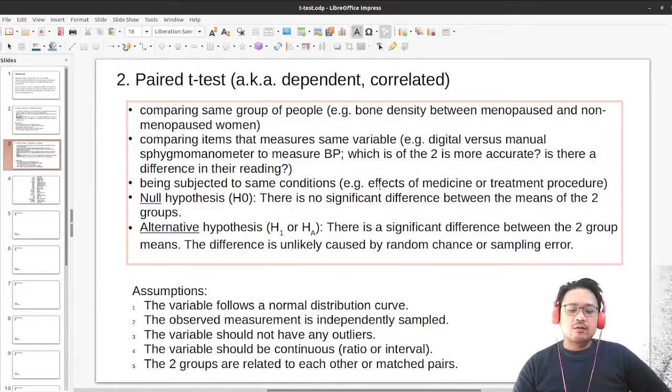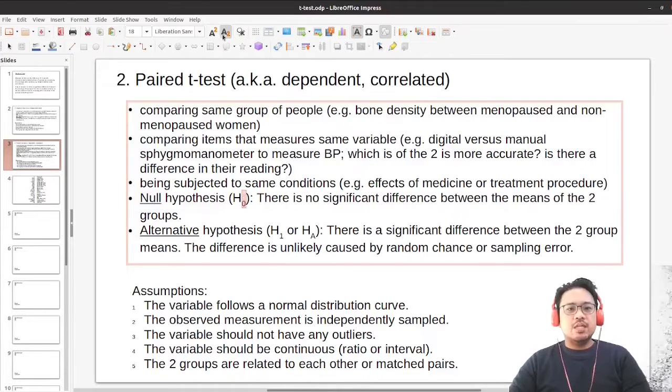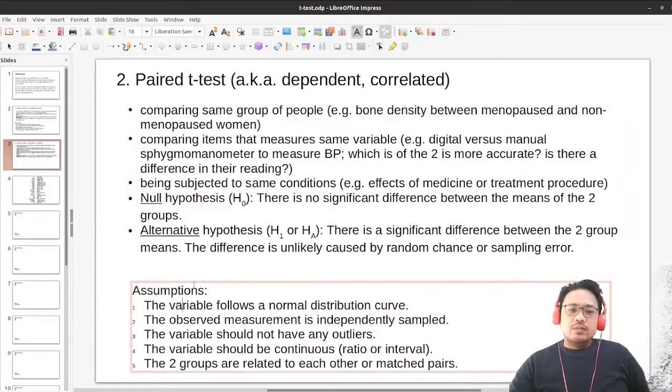It could be that one group receives an effective drug and the other group receives placebo. Our null hypothesis should be stated as there is no significant difference between the means or the average of the two groups. The alternative hypothesis would be there is a significant difference between the two group means. The difference is unlikely caused by random chance or sampling error.